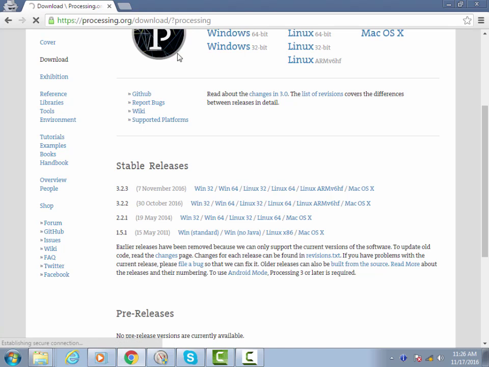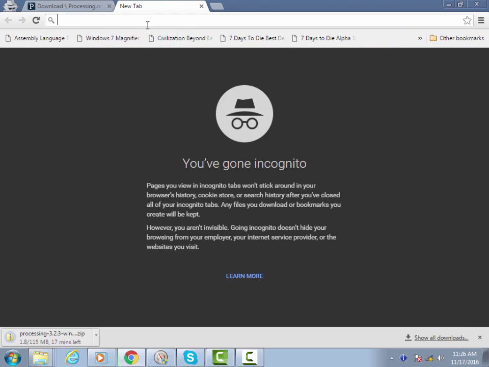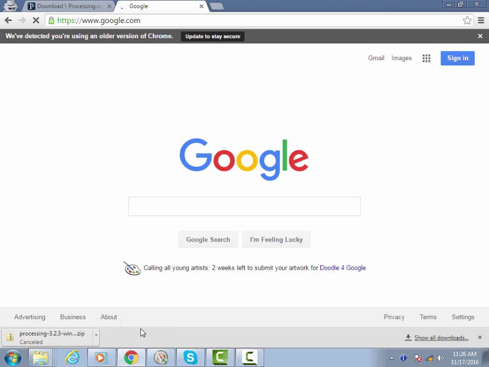64-bit. If you don't know what version of Windows or OS you're using, 32 or 64-bit, just Google basically how do I find, or you know what? Here, I'll show you. If my computer doesn't freeze up. Oh yeah, why am I downloading this again? I don't need to. I already did that. My bad.